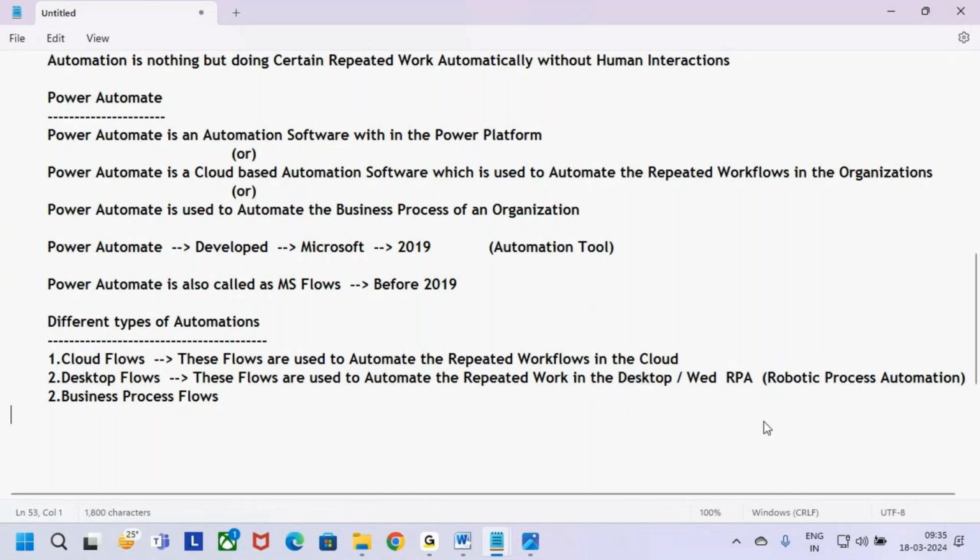So whatever the data you are having in your local system, that is in your desktop, you want to do some automations there. So doing the automations in your local system or in the web, we'll call it as what? RPA. RPA stands for what? Robotic process automations. So this is the older version, guys.